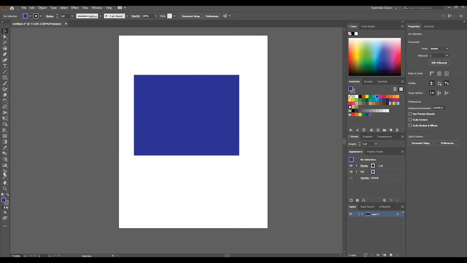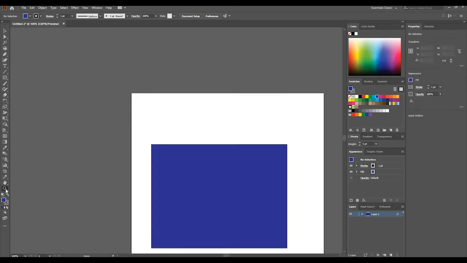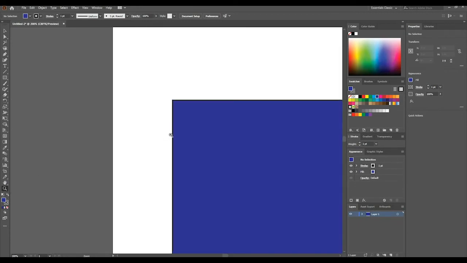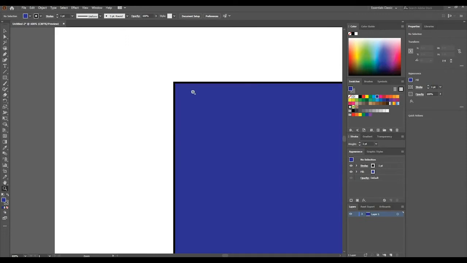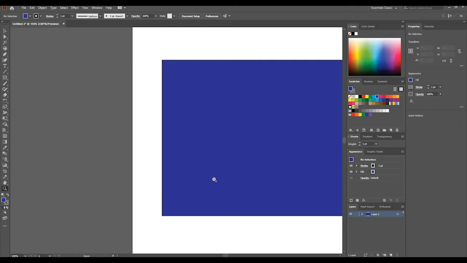But if you look carefully, let me zoom in. To zoom in I'm using the magnifying glass found at the bottom of the toolbar. If we zoom in, we'll see that there is in fact a black stroke. To zoom out, I could select the zoom tool and hold Alt on the keyboard and click with my mouse to zoom out.